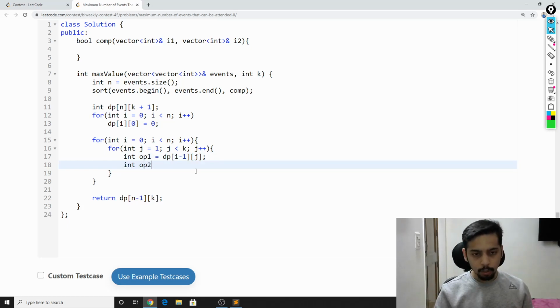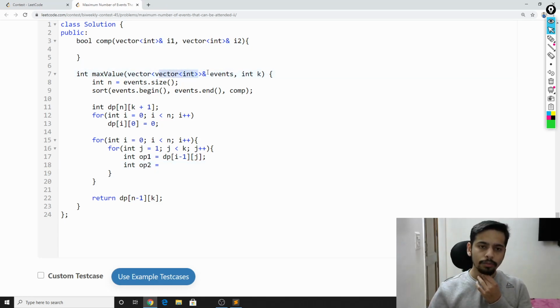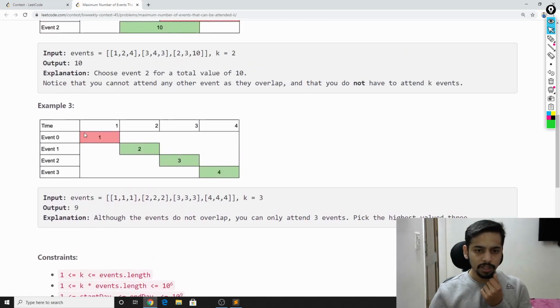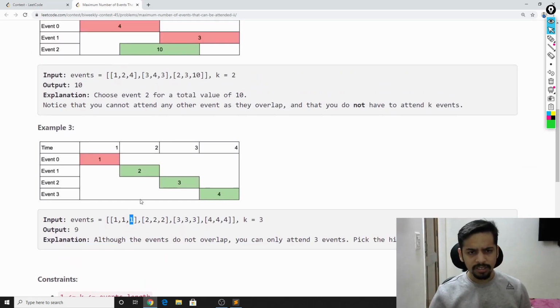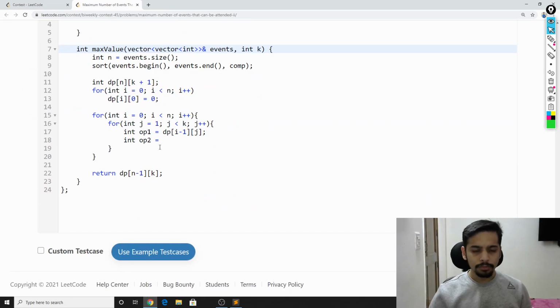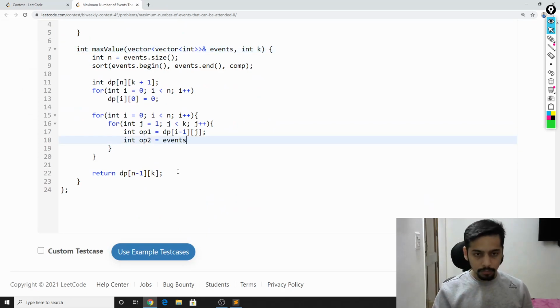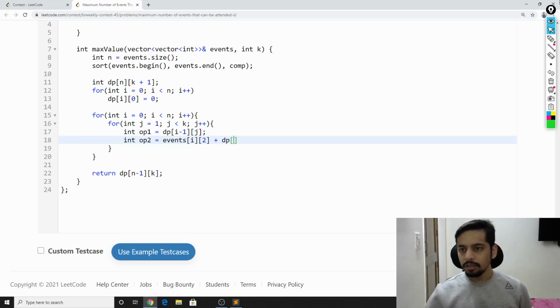And the other option, op2, is that you do select the ith event. Let's select it. Selecting the ith event gives you a good value. And what is that value? Vector int events. Let me check how. Okay, this third one is the value, I guess. events of i, this is a vector, and inside the second one, plus you go for dp of c.